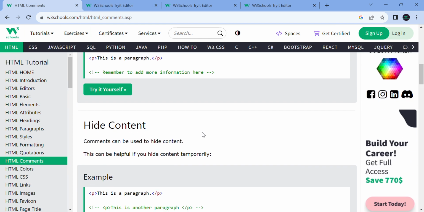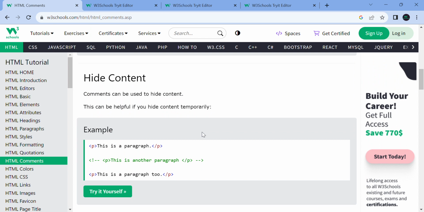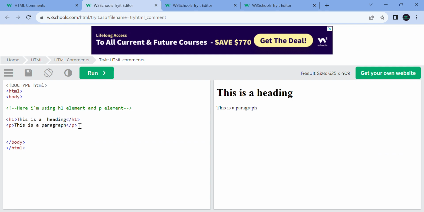And the next one, guys, is hiding the contents. How to hide the contents from a web browser? Comments can be used to hide content. This can help you to hide the contents temporarily, not permanently. So I'm going to take one example over here. You can see this one is our content, which is displayed on a web browser.